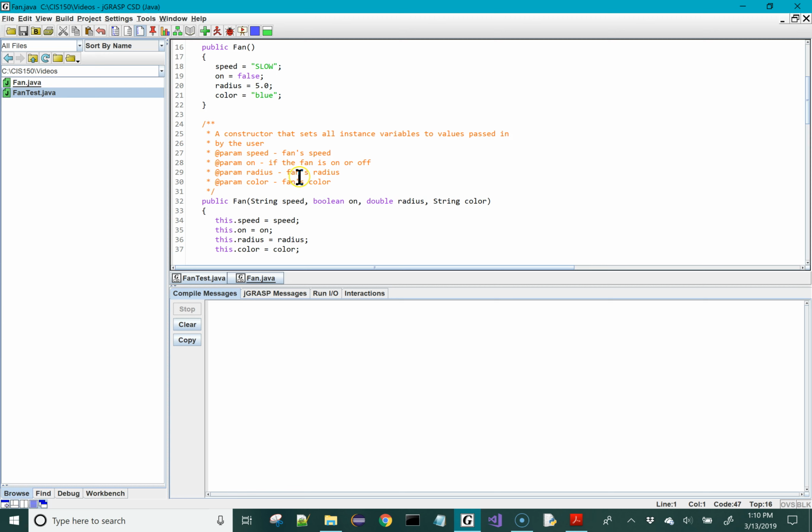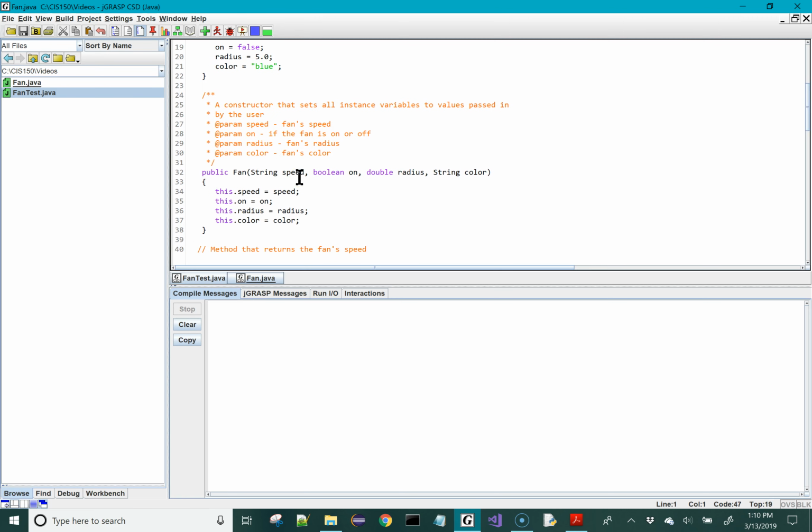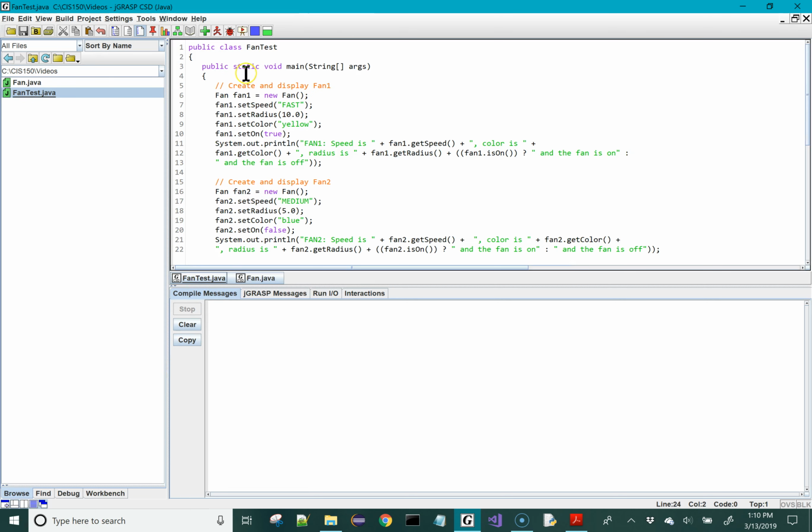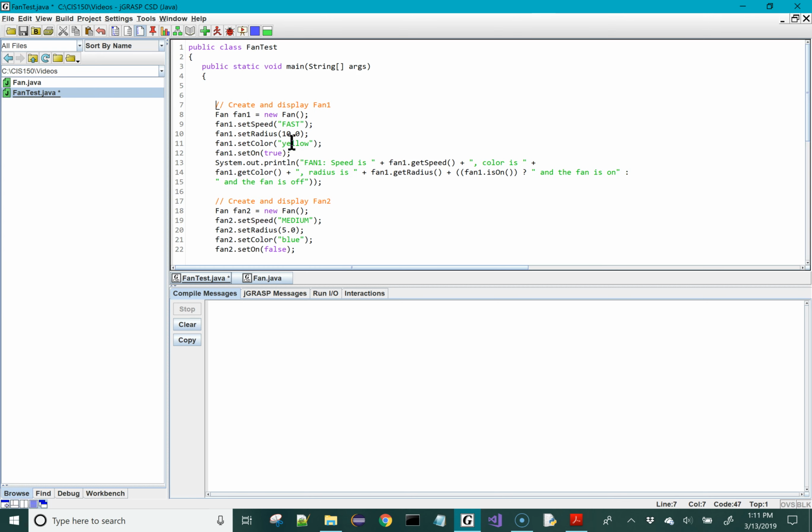So what we've done is now we've defined our two constructors. Now what we're going to do is go into our fan test class and test both of those constructors. If I click on my fan test class, I'm just going to add my test methods, or create my objects, up above here.